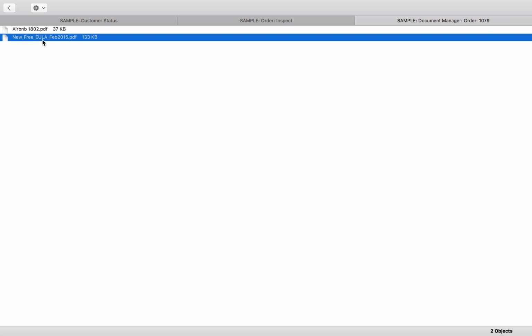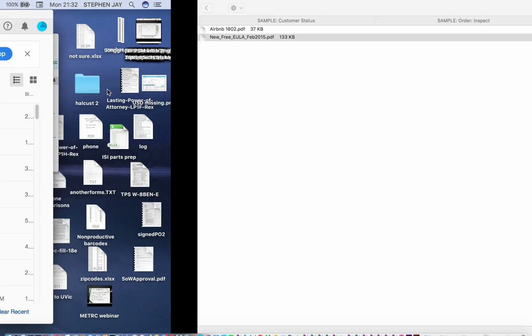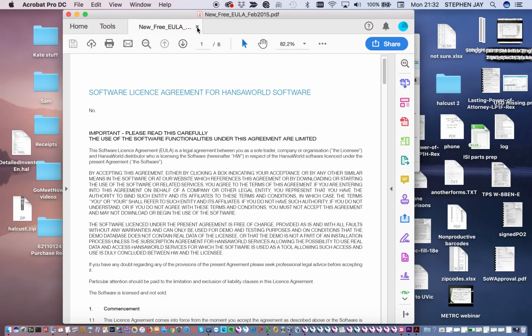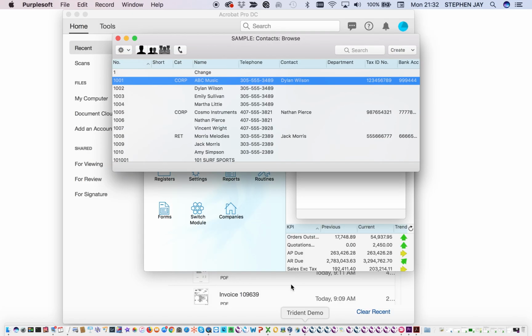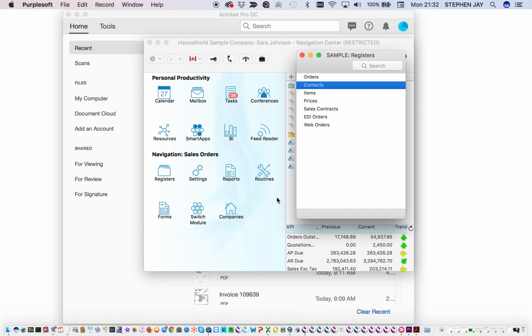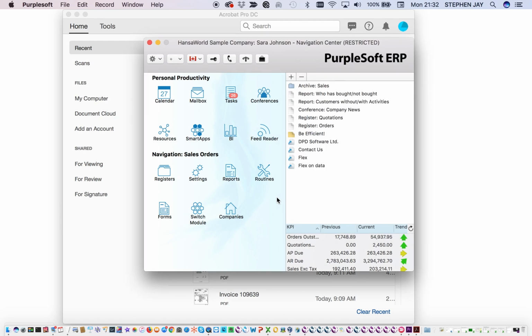And on this paperclip, you can see if we just open up the file that's attached, there is actually a contract. So you can attach any outside file to any record within Purplesoft, so that you can maintain, for example, scans of your payables as PDFs, maybe Excel spreadsheets against budgets, even CAD drawings against your bill of materials.